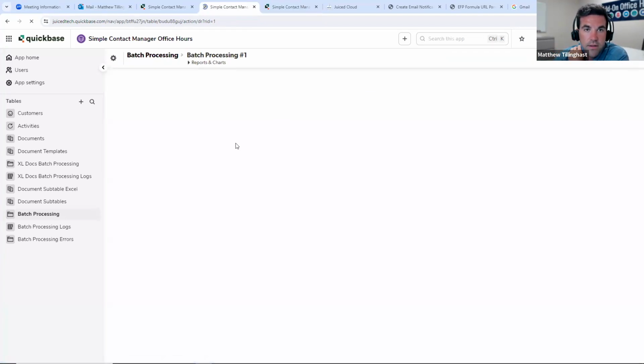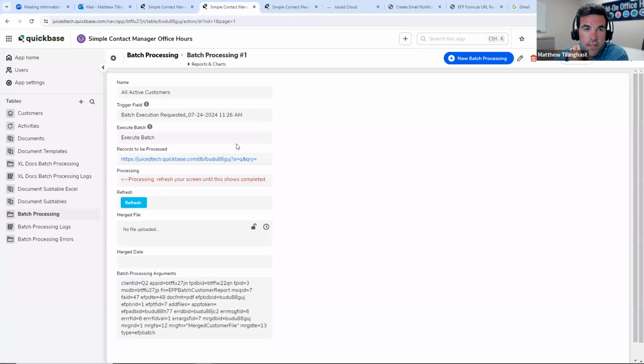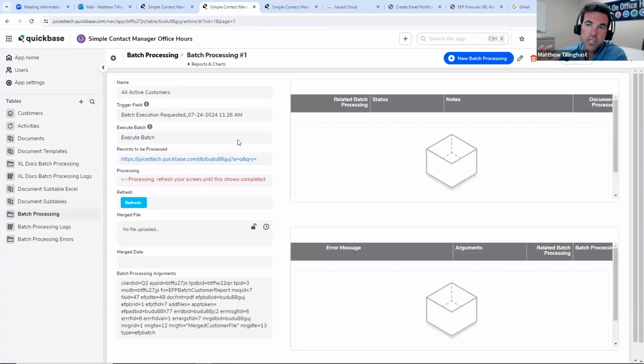Let's see. Okay, so now that we hit that, no error. And you see some things change on the page here. We had some things refresh. So we see batch execution requested in that trigger field. So remember that word requested is going to be what is actually triggering that email notification to go out. That's very important. And then this execute batch no longer becomes clickable because it's in process, but you do see that we have this processing.